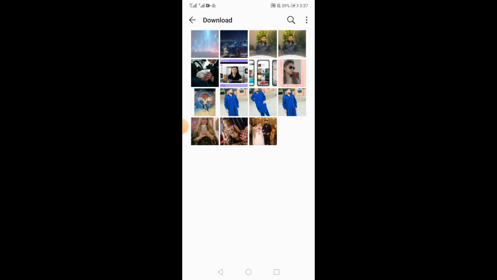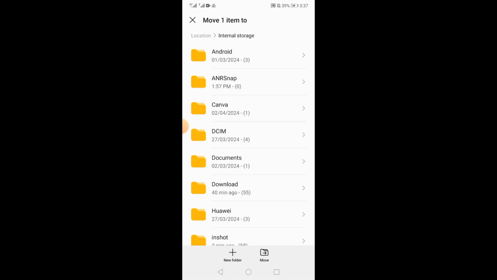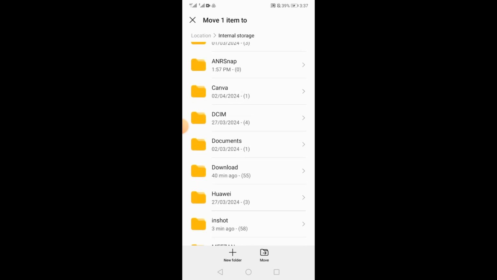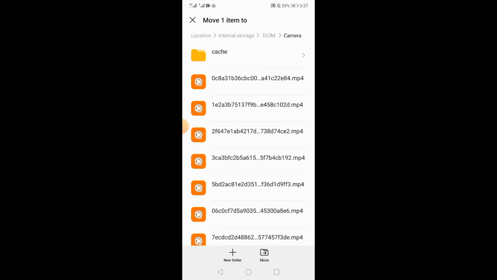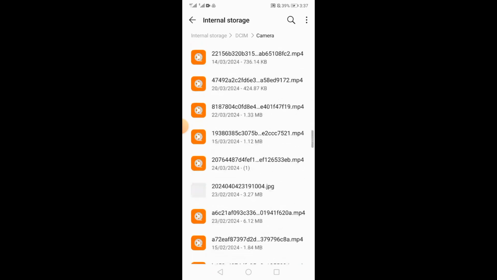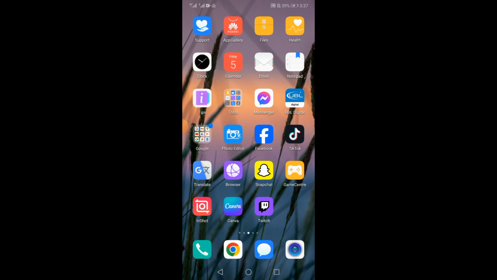go to three dots. Double tap and move to internal storage and DCIM. Move to in DCIM. Click it and click to camera and move it, and it will be moved to your gallery. And this is how to move file, photo file from on to your gallery.